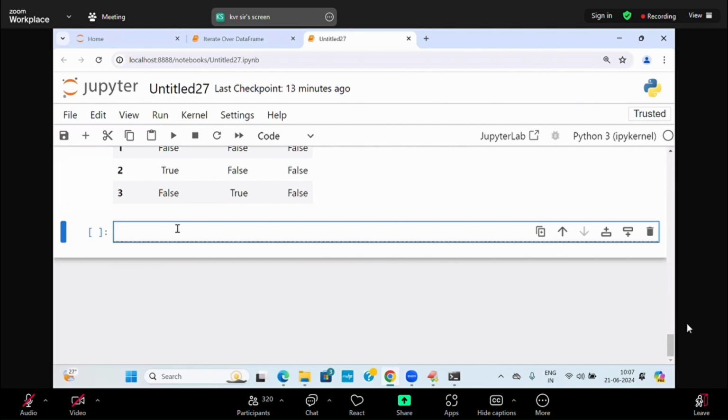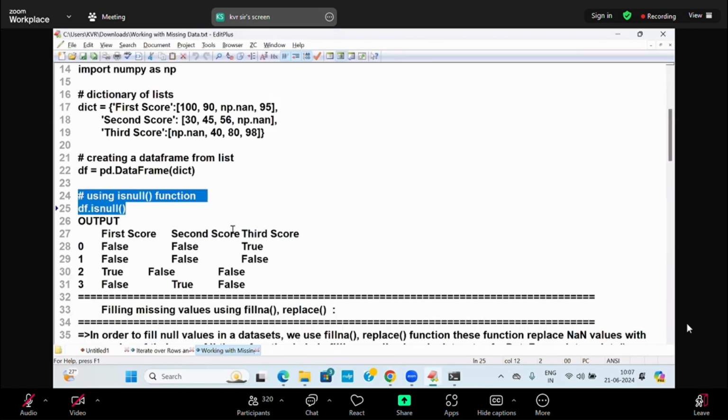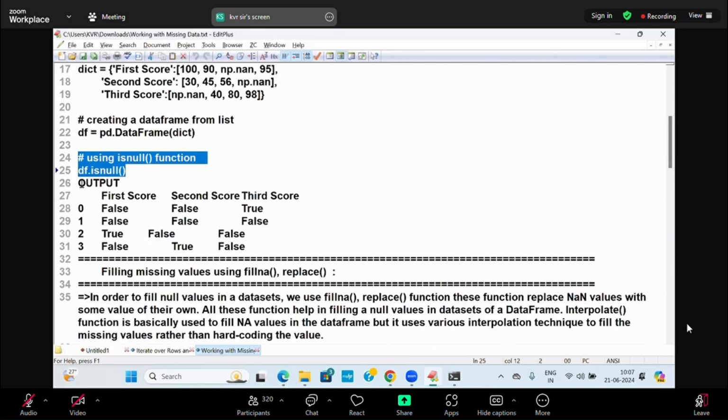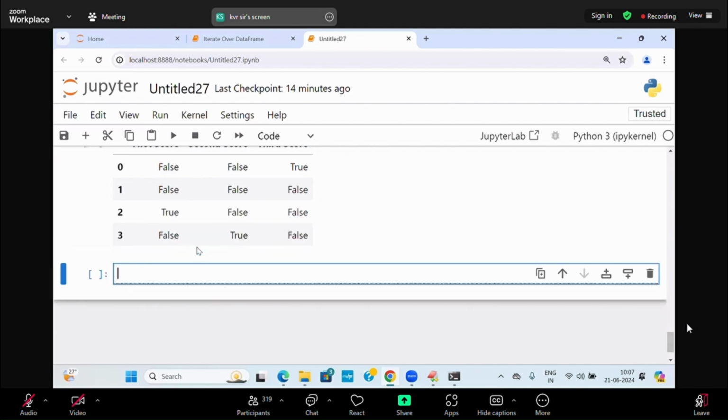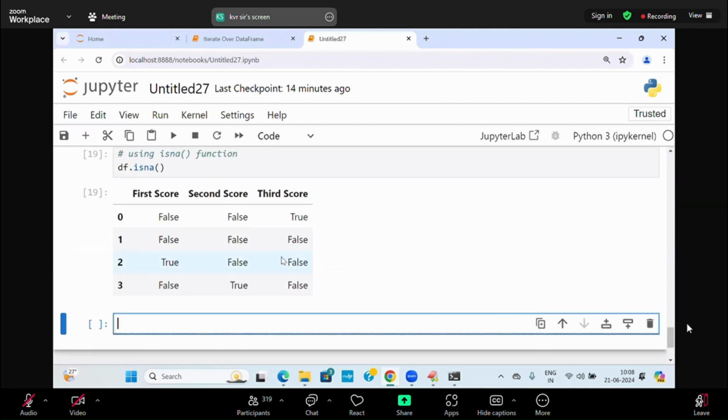Same thing you can use isna also. See the description, and at the same time you are getting the output, which I am showing. Are you following, students? Go to the next. isna, so I'm saying isna also will give you the same answer. Is the same answer coming or not?